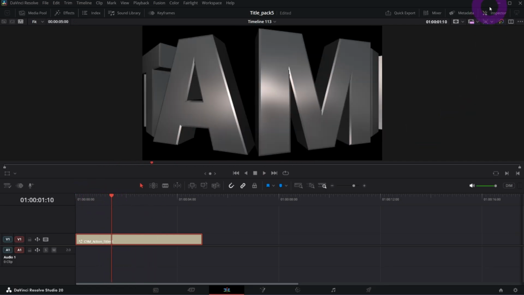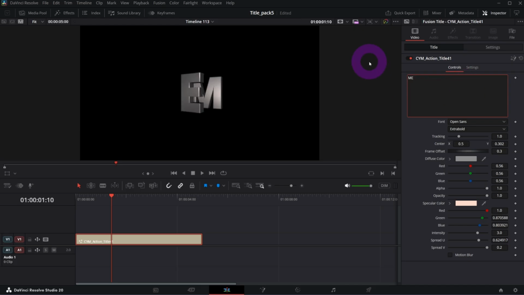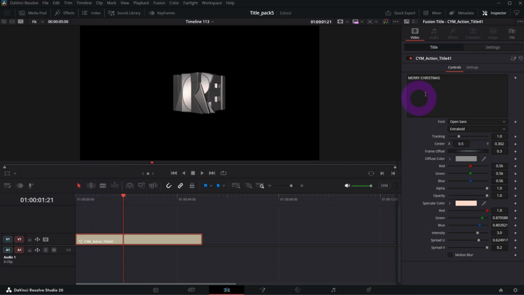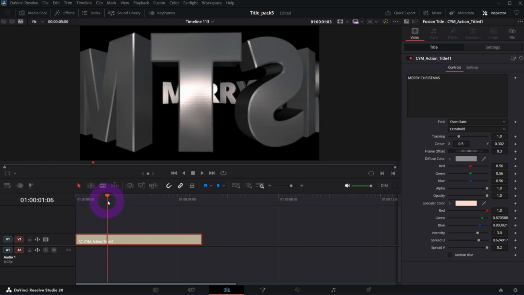In the inspector, you can, of course, change that text. So let me do it right now. For instance, Merry Christmas. But as you see, this is not looking properly. Because bear in mind that you need to put an additional empty line after your text. Then the effect will look correctly.